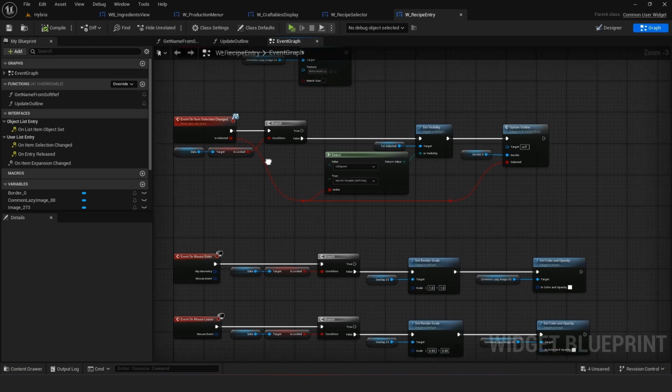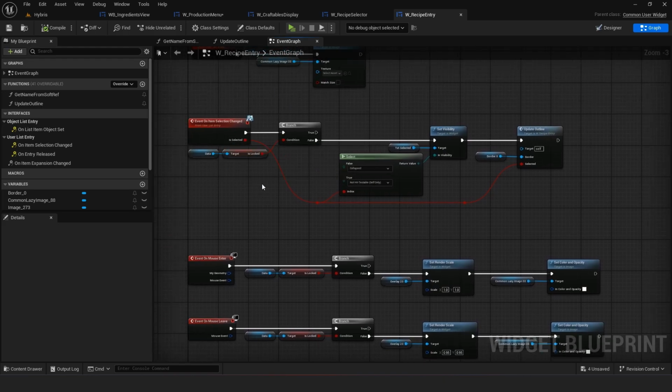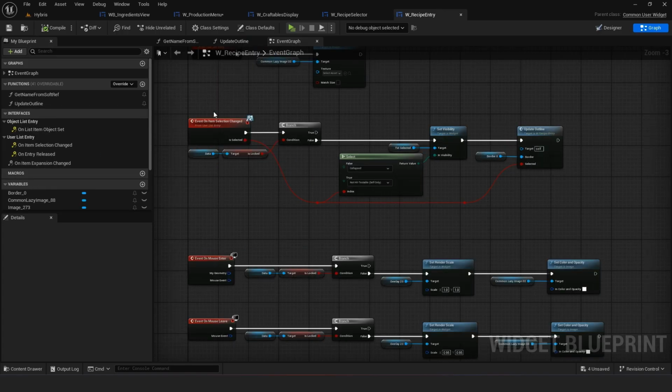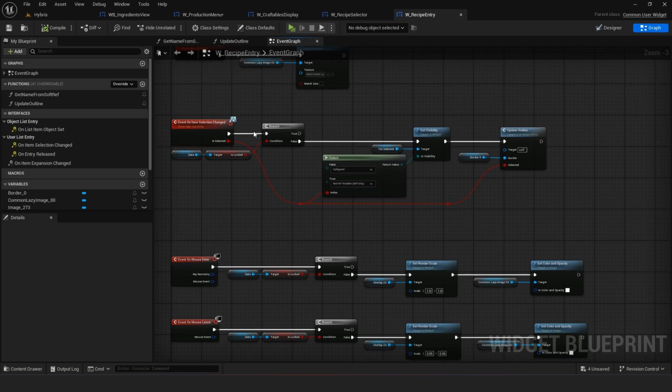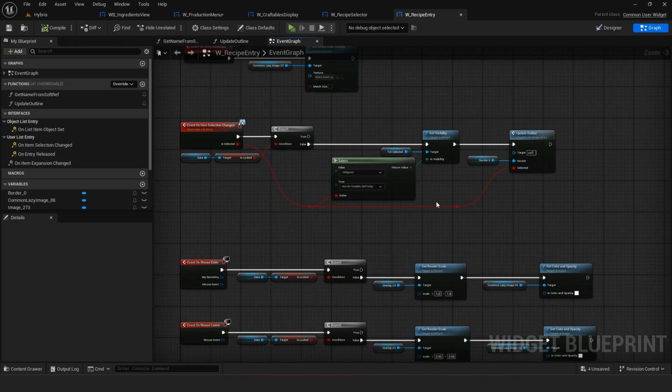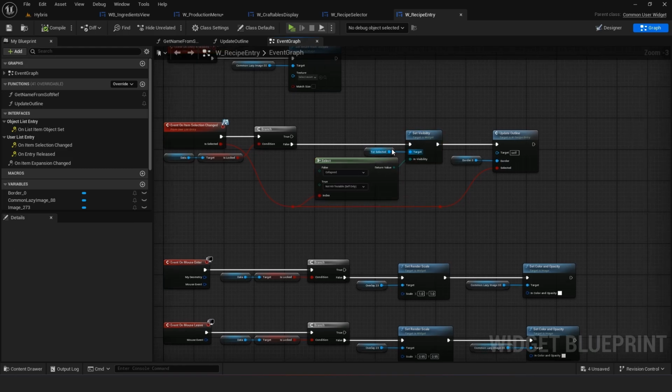What we then have is the on item selection changed. So if you remember in here, I talked about this particular button here, this option. This is kind of like a blanket one for everything on the actual recipe list itself, whereas this one is specific to the entry widget. So if you actually select the entry widget, it gets updated here, so we can control what happens here. So assuming the recipe isn't locked, we can then update some text visibility, the one to say that it's selected. And then we just update the outline as well.